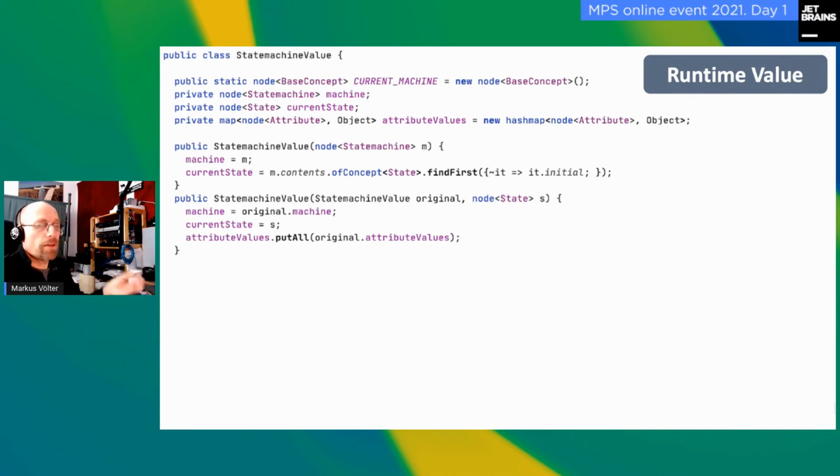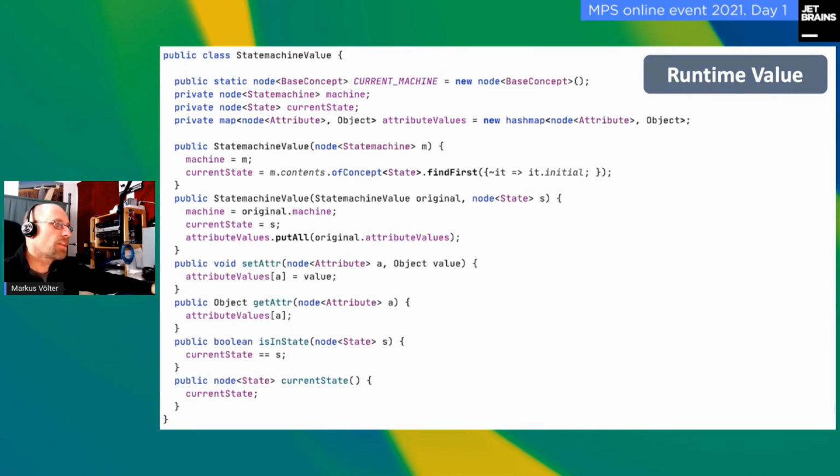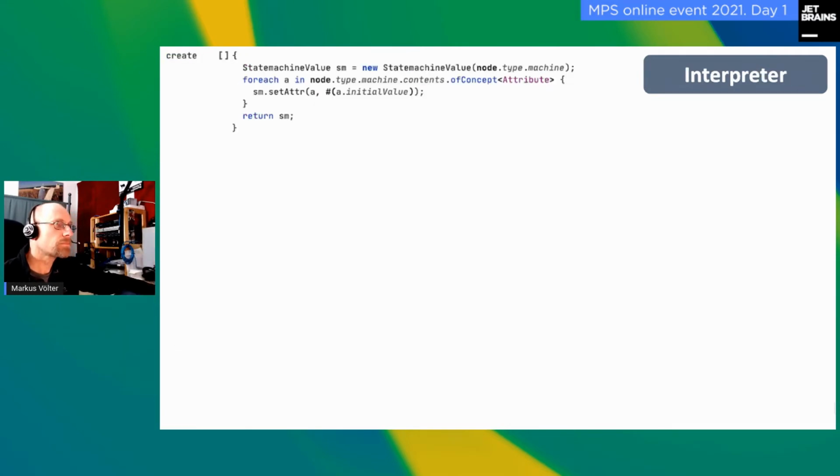Remember that KernelF is a functional language, so all values are immutable. That means if you go from one state to another in your state machine, the current state machine value can't change. You have to create a new value that has the same attribute values, but then has a new current state. So that's what the second constructor does. And then there's a bunch of getters and setters to set attribute values, and it's not interesting. So then how do you plug this into the interpreter?